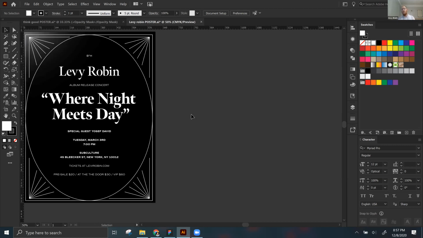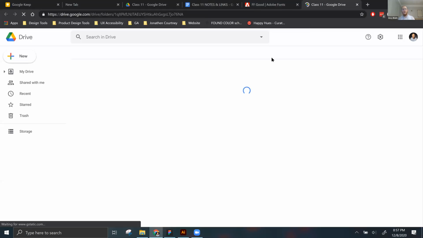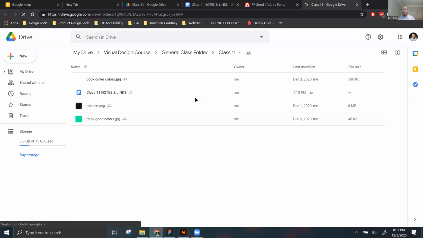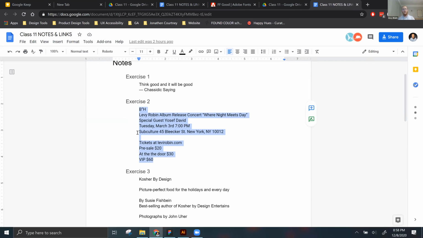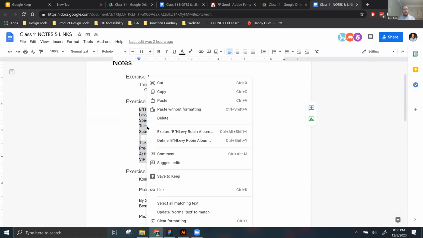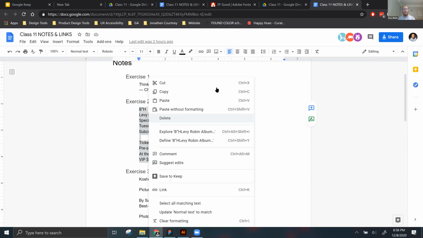Okay, so the first thing we need to do is open our Google Drive again. And we're going to do a couple of things. We're going to copy the text for exercise 2. Right, Control C to do that, or right click, copy. We can see the shortcut is right next to the menu function, Control C.